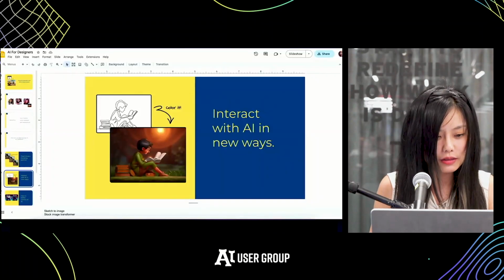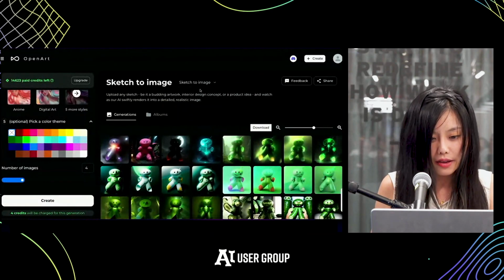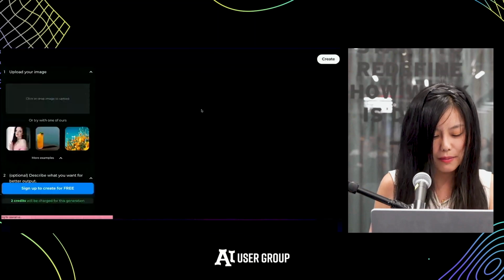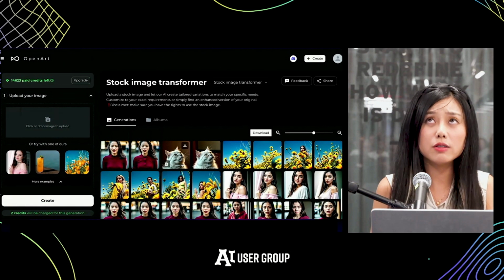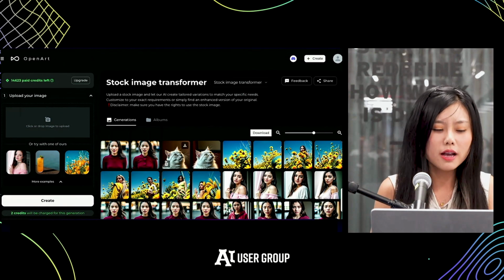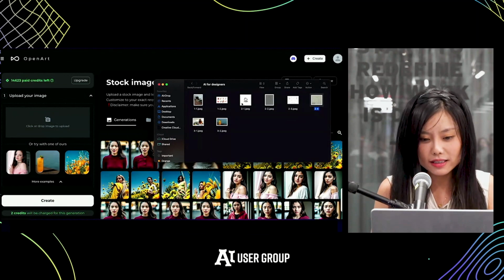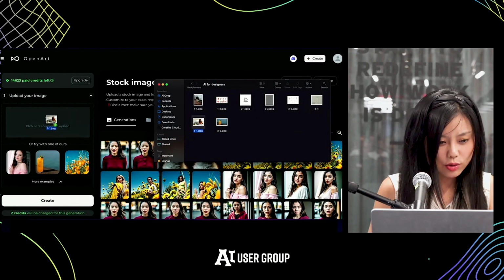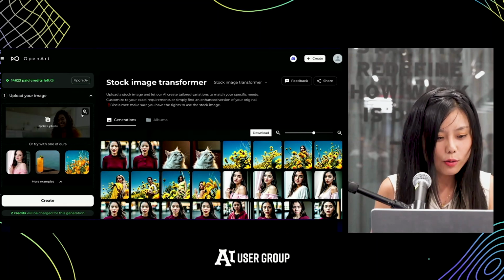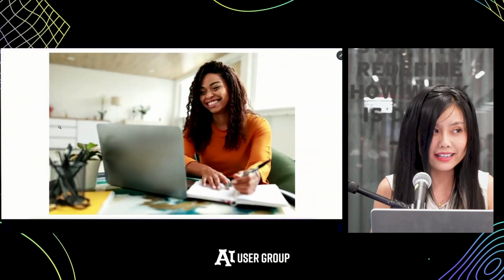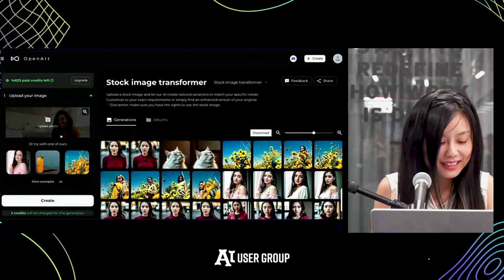And related to the second topic of interacting with AI in new ways, there's another tool I would highly recommend. It's called Stock Image Transformer. The idea of this is that everyone uses stock images, but oftentimes you get a stock image that everyone uses, and it just gets really boring and not customized, not unique enough. So here I did purchase the license of this image. So we have a black lady in the office.